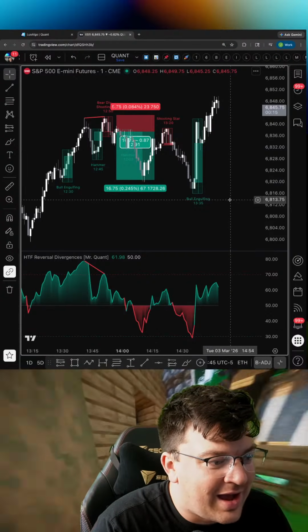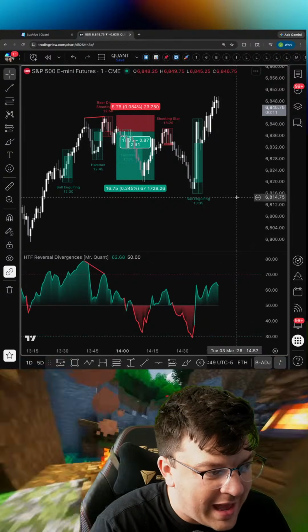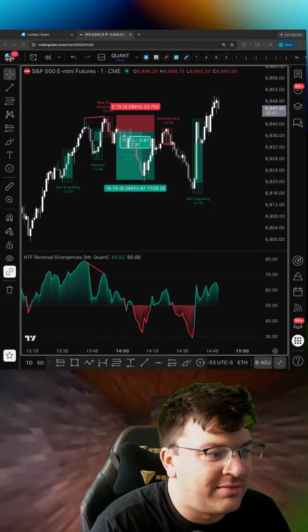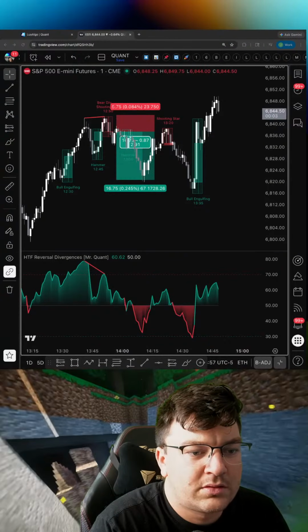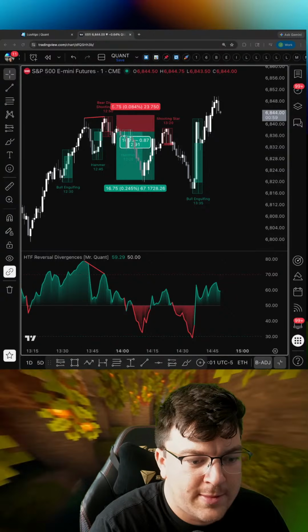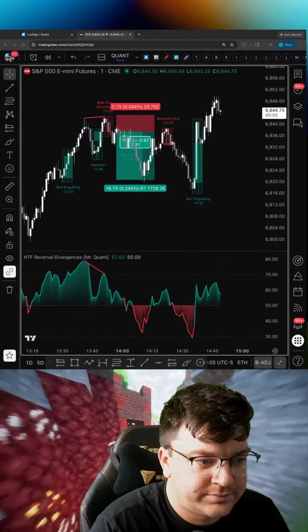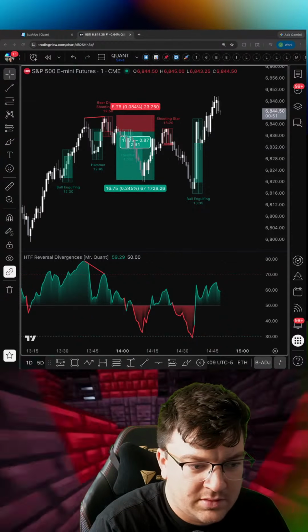Looking at high time frame bearish candle patterns inside of low time frame divergences, it's been killing it. One second here. Checking some things. But I've been absolutely loving it.